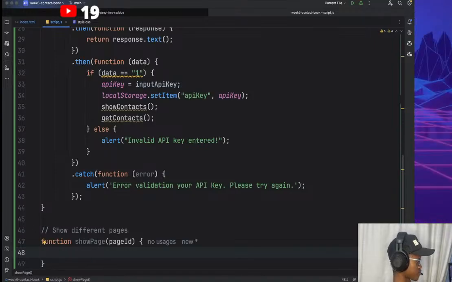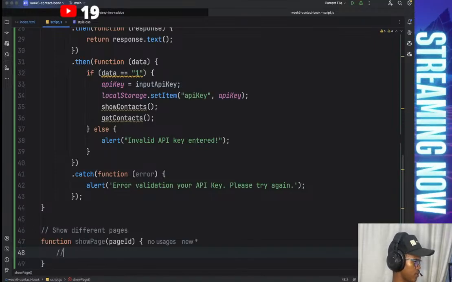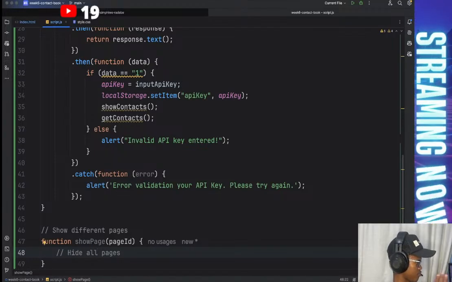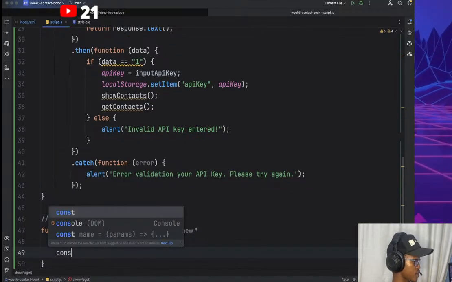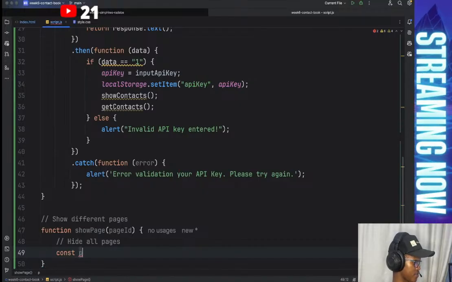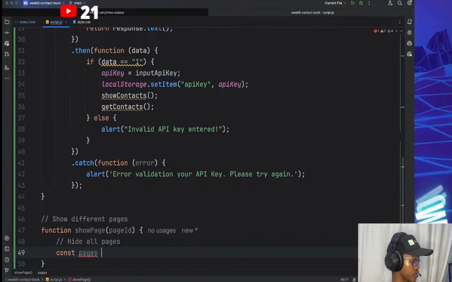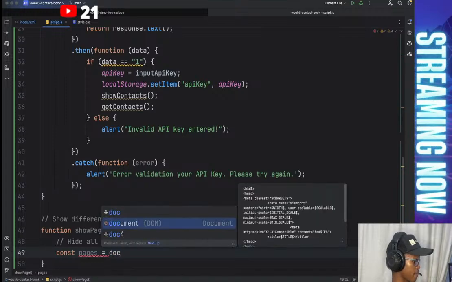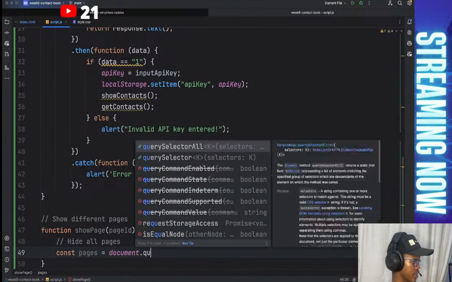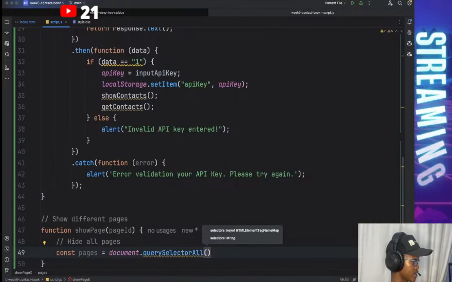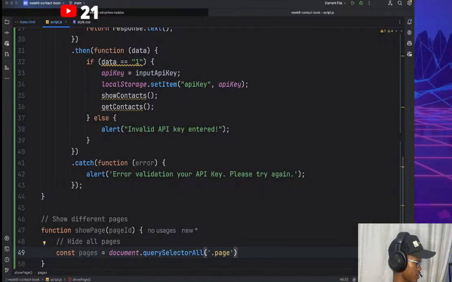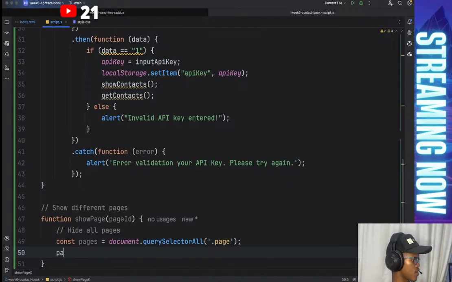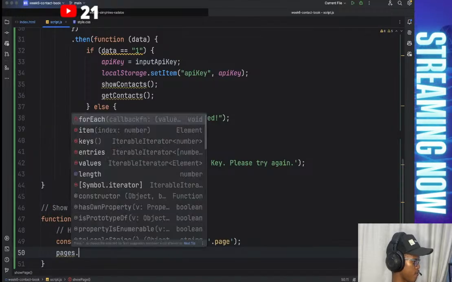Now for this one, what we want to first do is hide all the pages at first, so that we don't show multiple pages. So at first we'll just reset it by hiding all the pages. So we'll have a constant variable which is available only in this function and we'll name it pages. This will be equal to document.querySelectorAll, and we want to select all of the elements that have a .page class to them, right? Then we want to now run a quick for loop.